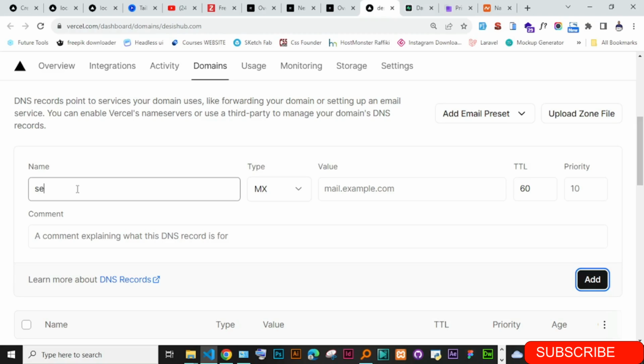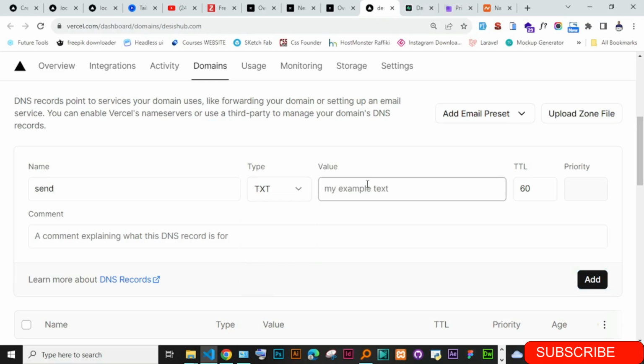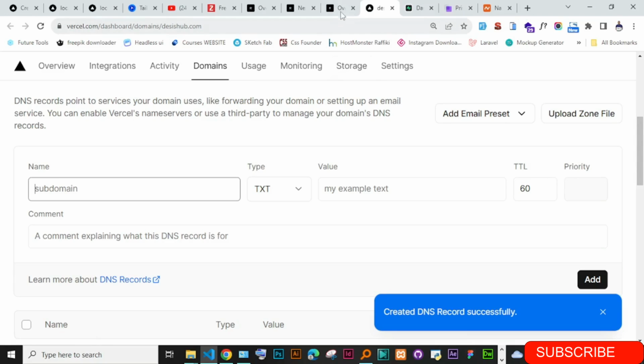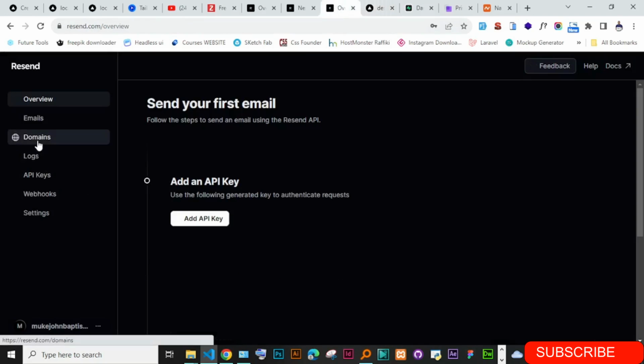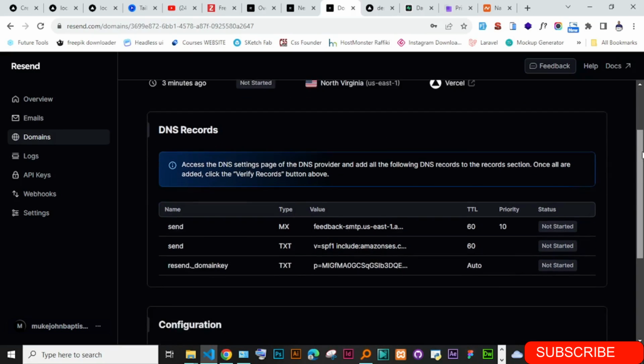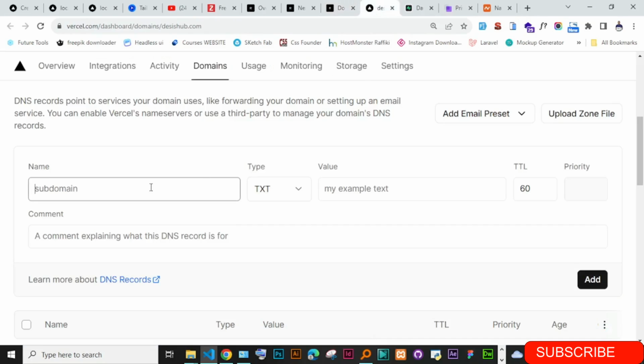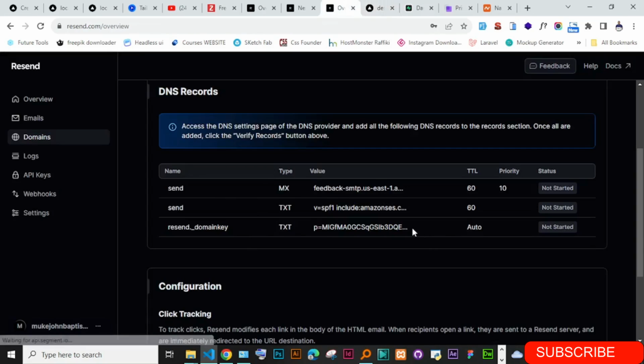So let's put another one. The second one is also send. Type is TXT, and the value is this. TTL, priority there is no need, and click add. Okay, so we have added the second one. Let's go back here. I don't know if you also experience what I'm experiencing, this thing jumping around all the time. So let me copy this other one, put the name, make sure you're having the TXT, and copy the value.